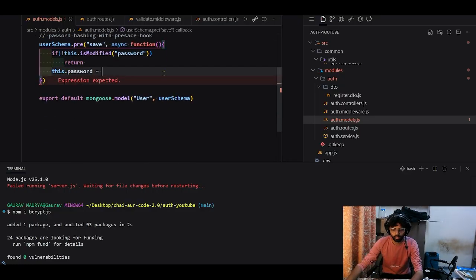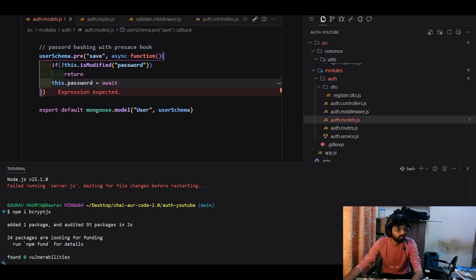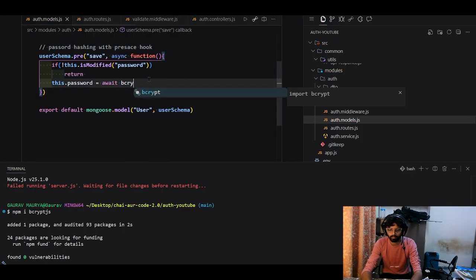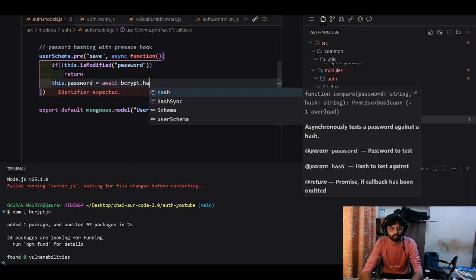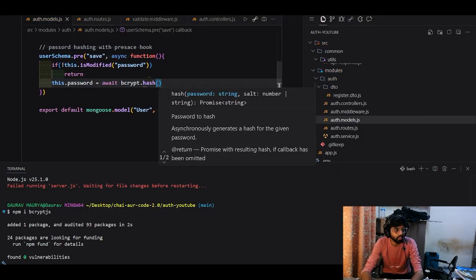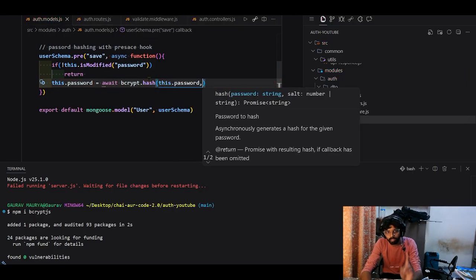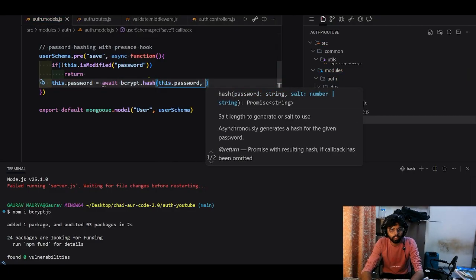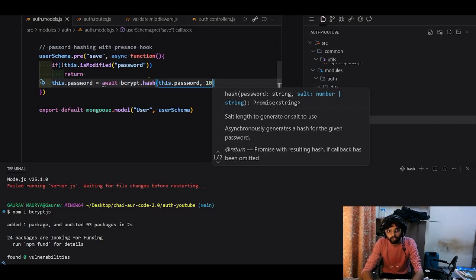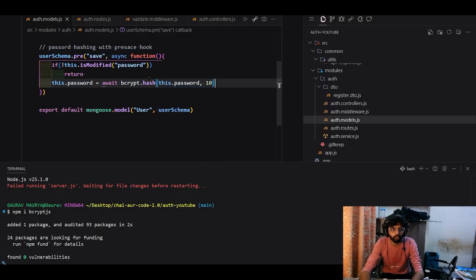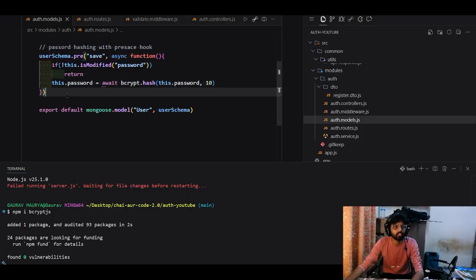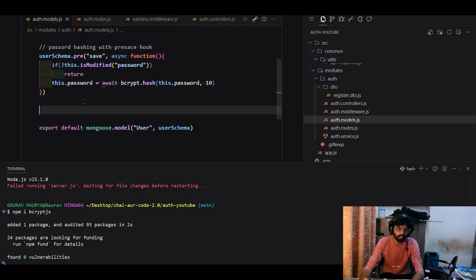Once it is imported, I just have to await, and then just hash it: bcrypt dot hash, and in the hash I will be needing password. I have to hash this password, and then I have to give the salt value. So the password has now been hashed. Now there is one more thing. The password is hashed, but how to check the password or compare the password?